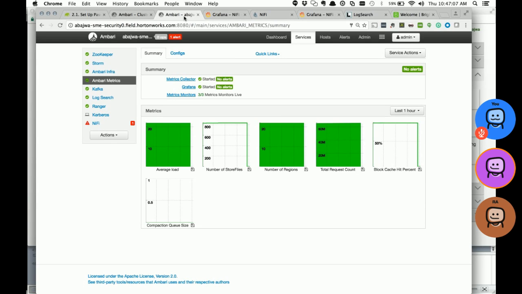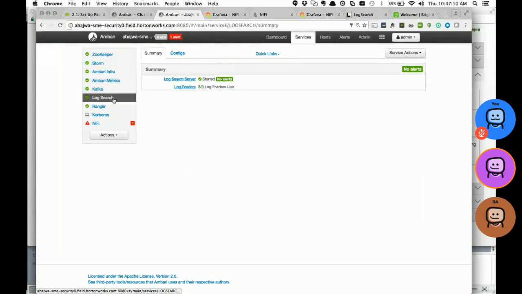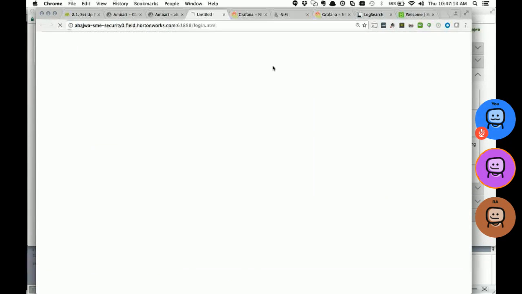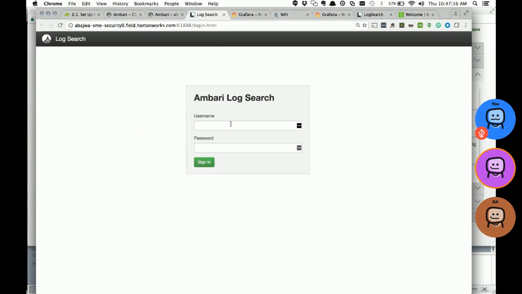So the other thing we want to look at is the log search. This is how you debug through NiFi. So I'm going to open up log search using the quick link under log search.